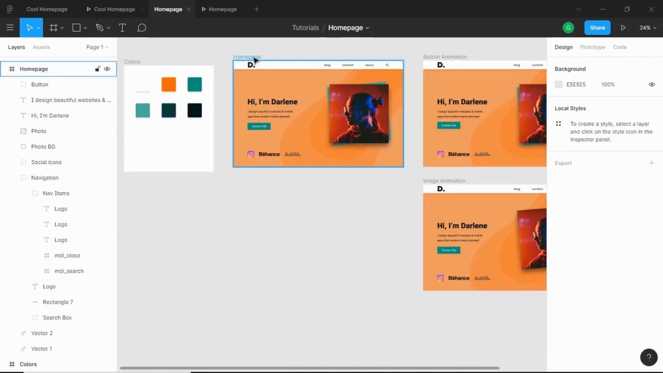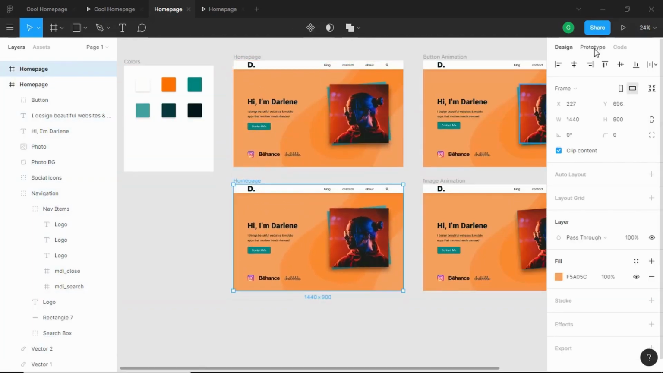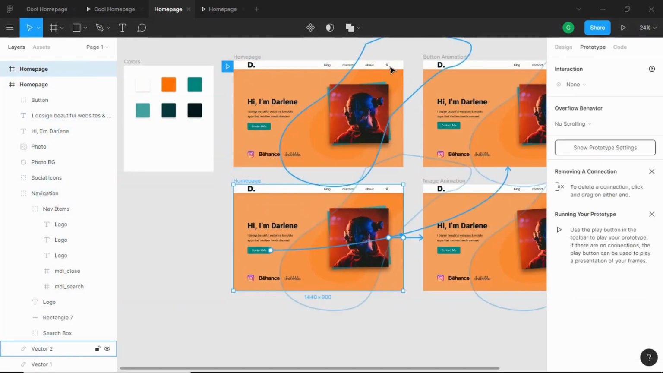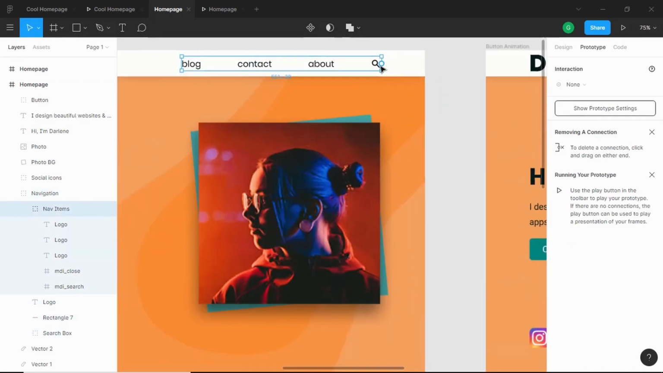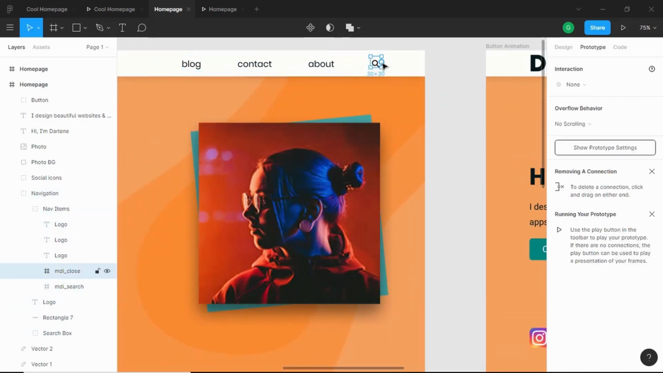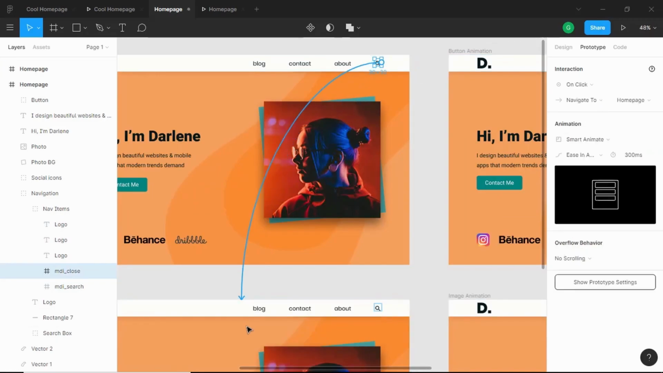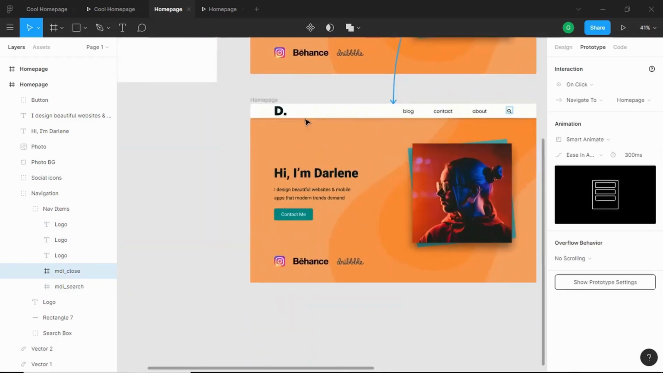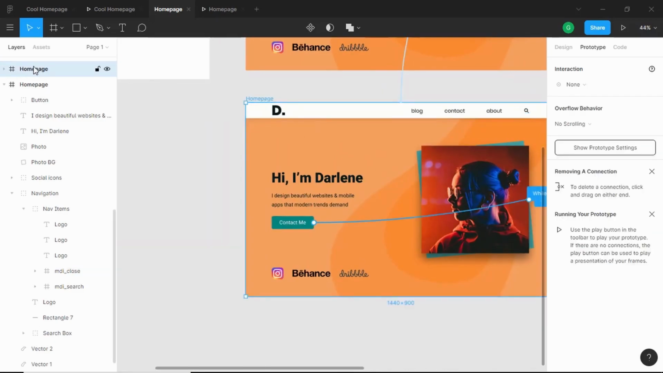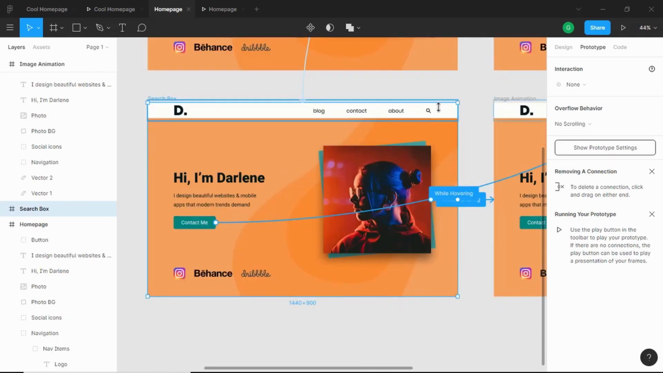Now let's just duplicate this home page frame, and now we'll go to prototype, and we'll select the search icon, and we'll just connect this to this frame over here, and here we'll make some changes. So first of all, we'll change the title to search box, and now we have to make some changes over here.